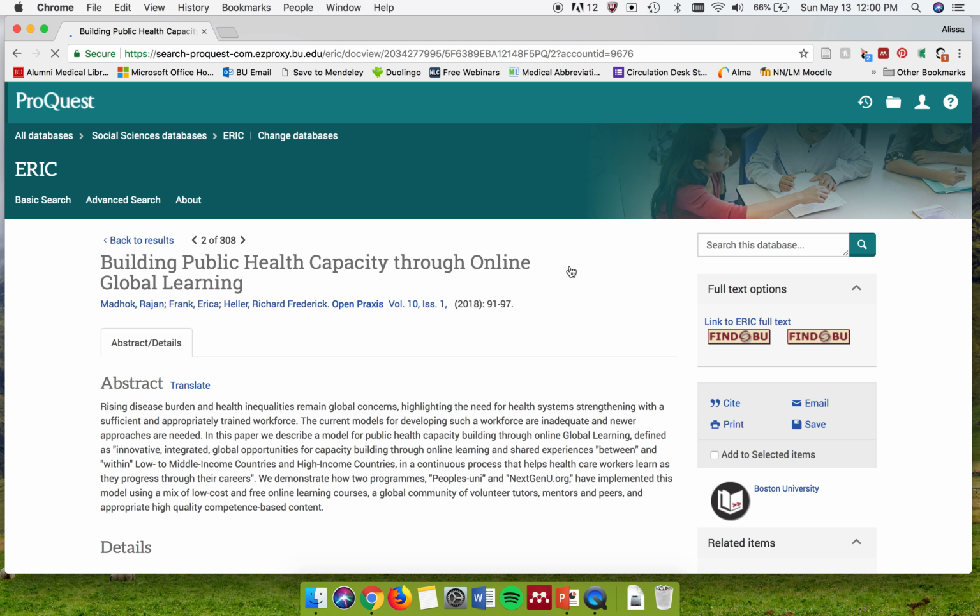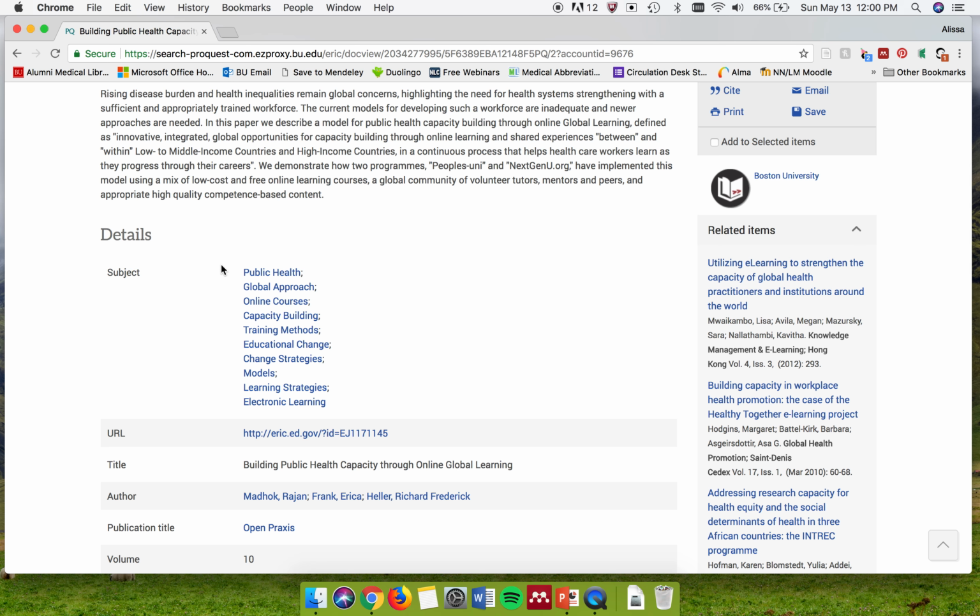Once you've found an article that you like, you can always scroll down within the main page here to look in the details at the other sorts of terms that are attached to this. So in this case, we see public health global approach, online courses, training methods, educational change, change strategies, models, electronic learning, etc. What we could do is use any of these other terms to add into our search to narrow our search down even more specifically. So perhaps looking at training methods would be a good way to see about training within public health, within the curricula. And you can always use this for inspiration for other ideas as to what you can search.